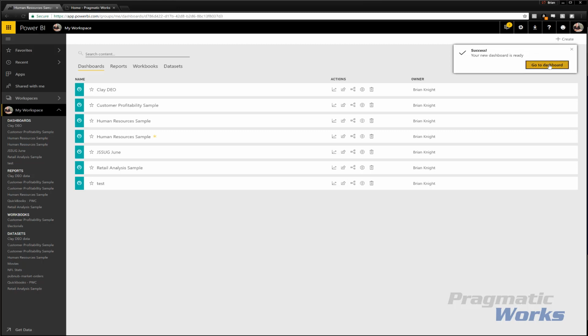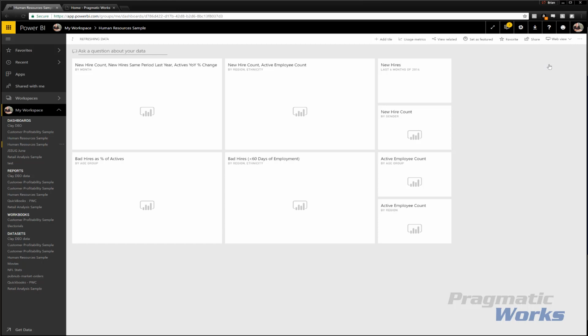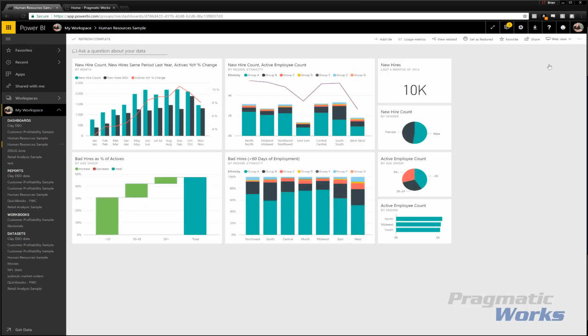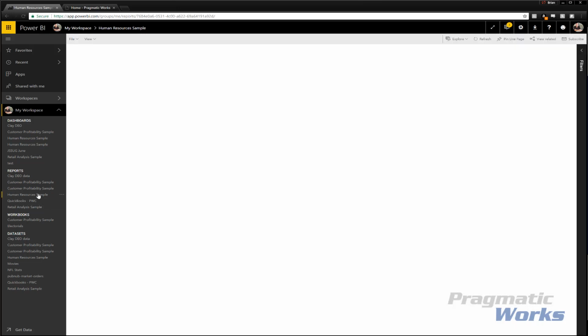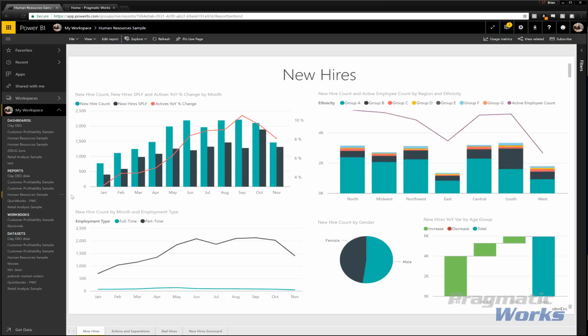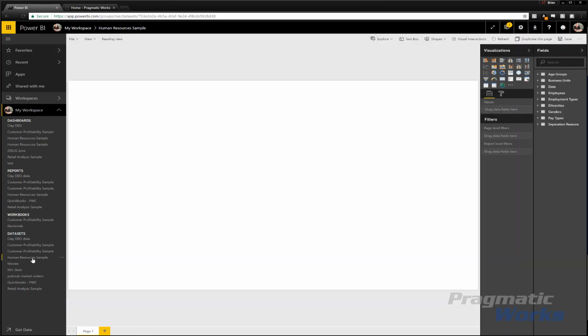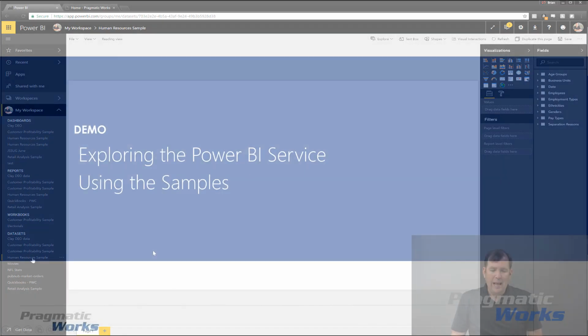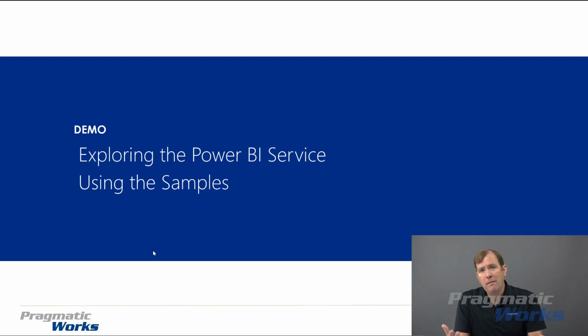So I'll go ahead and hit Go to Dashboard, and we can see the first dashboard that was created. So in my case, we had the dashboard. The dashboard has a report on top of it, and then that report has a data set that's underneath that. It's fueling this. So all three of those areas are built on top of each other. So let's go back to our slides. And in this demo, you learned a little about the environment, and you've also learned how to import a sample.